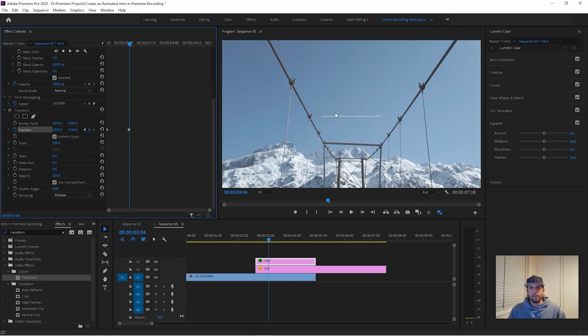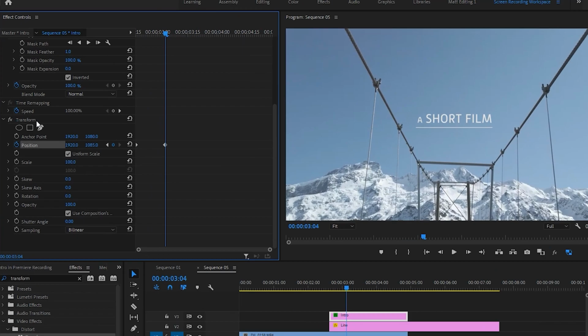And next we want to make our text appear above the line where it was. So what we're going to do now is drag this up. Sorry, drag it down. And we're going to drag it to roughly where it was.